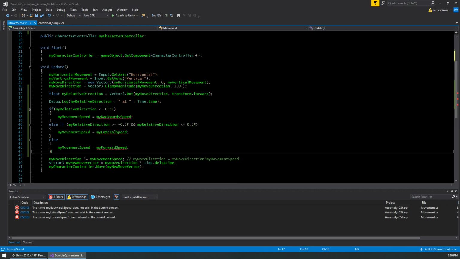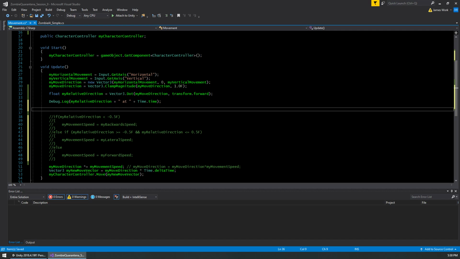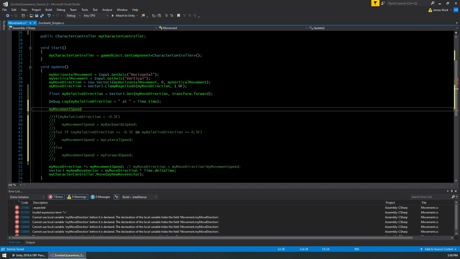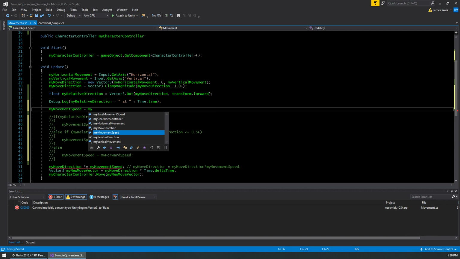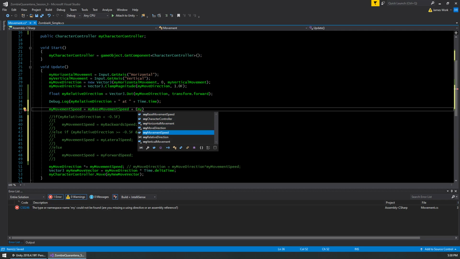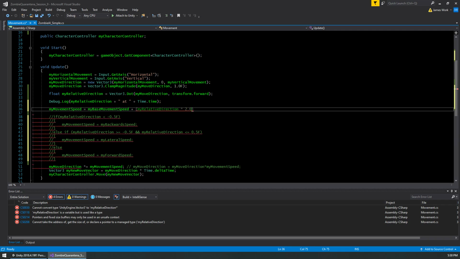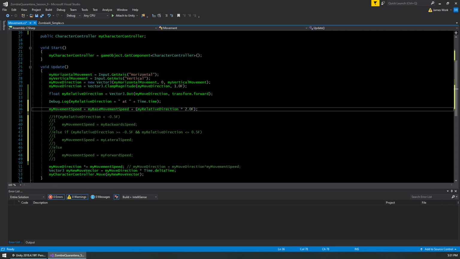Okay, so I'm going to comment these out. They have red squigglies because I commented out the variables that we're feeding into them. And instead of that, I'm going to say my movement speed is equal to my base movement speed plus my relative direction times 2.0f. Okay, again, this is a magic number, and we're going to want to put it into a variable so that we can play with it.